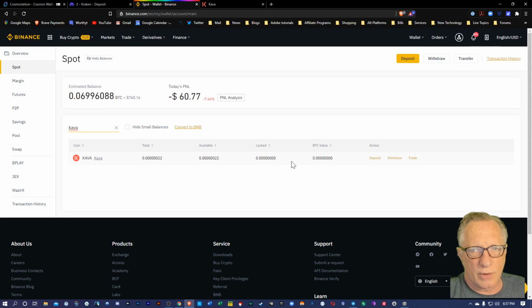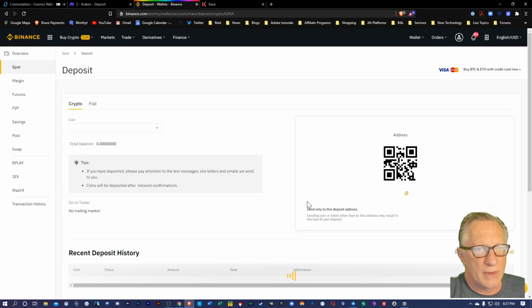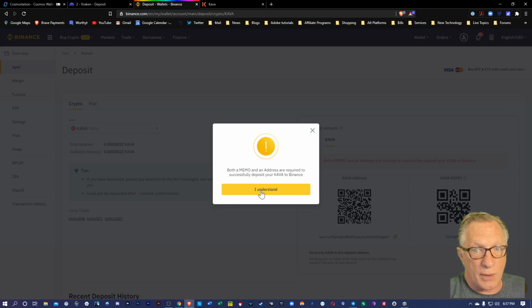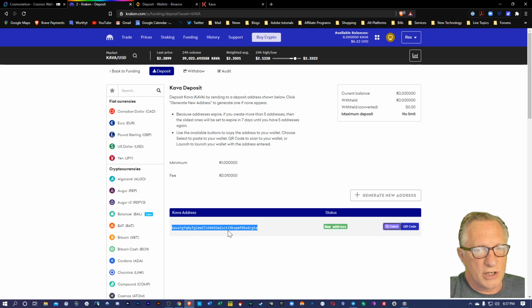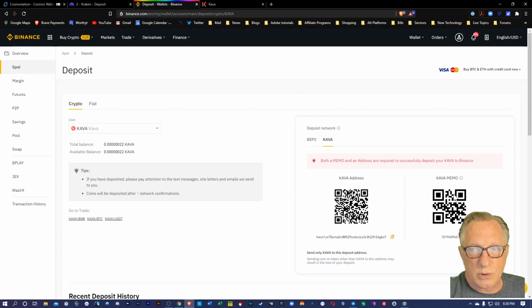All right, there's KAVA right there. We'll hit deposit. They're going to give us, oh, they want a memo. Wonder why Kraken didn't ask me for a memo. Maybe Kraken generated a unique KAVA address. Binance uses the KAVA memo, so we're going to need both of those.